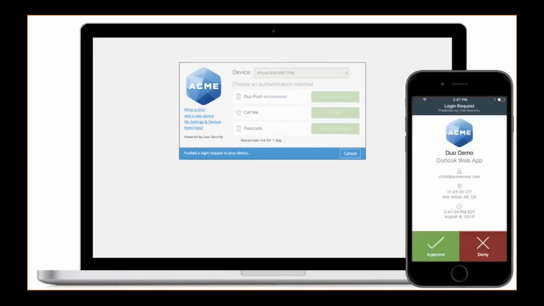Now, this screen you'll learn to zip right past, but let's take a moment to examine it. First, it tells me what application is being accessed, the Outlook web app. Then it tells me the user, and where they're coming from from a public IP address perspective. Looks like 21.63 maps to Ann Arbor, Michigan. And then lastly, just a date/timestamp. So it's a great quick check that everything is as it should be.